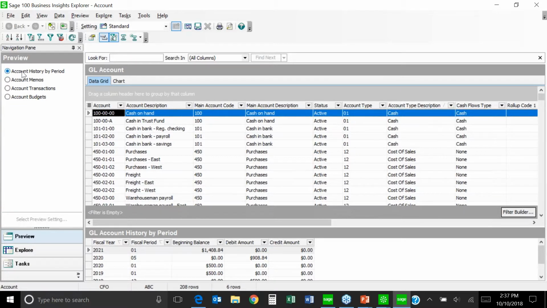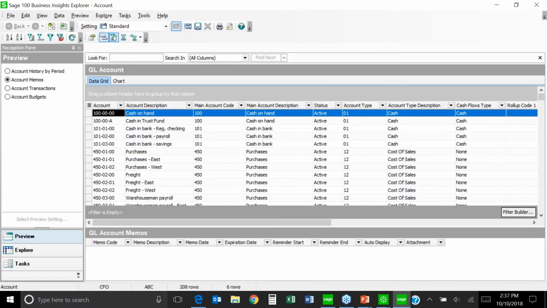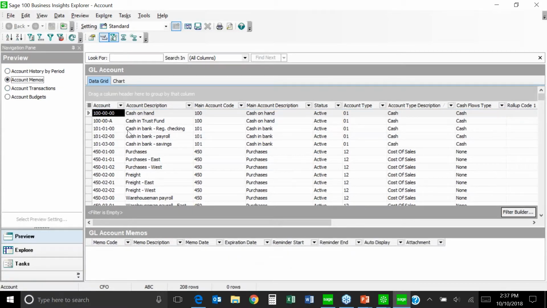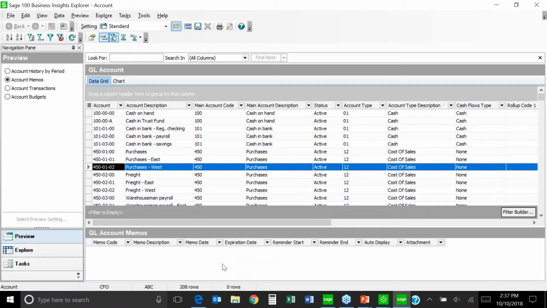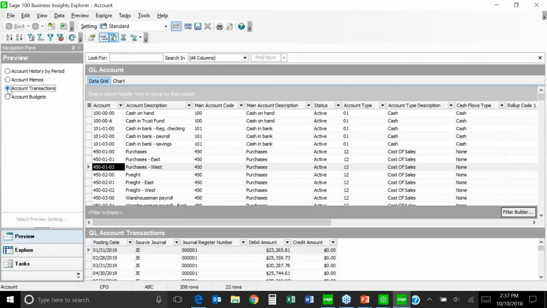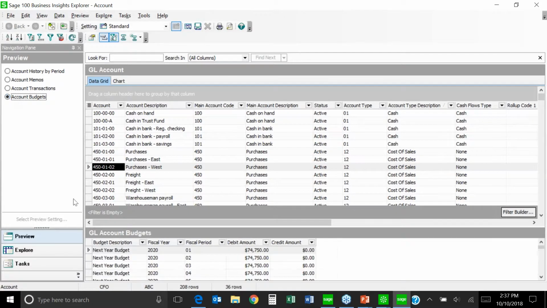If you look at the left side of your screen, it tells you what preview you're in. So right now I'm looking at account history by period, and down here at the bottom, it's breaking it out by those periods. If I want to look at account memos, any account that has a memo listed on it, which it doesn't appear that any of them do, would show up down here. Account transactions, if I want to look at that preview, it's going to bring those transactions up at the bottom. And account budgets, it's going to bring those up at the bottom of your screen.